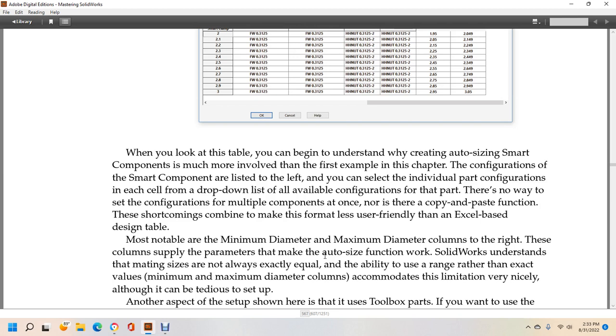The configuration smart components are listed on the left. You can select the individual part configuration for each of the cells from a drop-down list of the available configurations for the part, but there's no way to assign the configuration to multiple components at once, nor is there a copy and paste function. These shortcomings combine to make the format less user-friendly than an Excel-based design table.